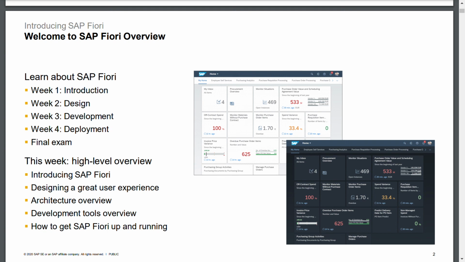Right. So what am I going to cover in this session? We are going to cover how we design applications for this particular SAP Fiori technology and what deployment options we have. We are going to see all these aspects.